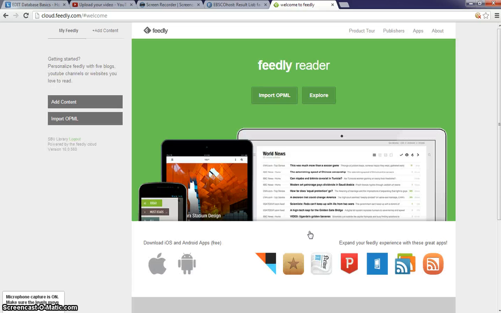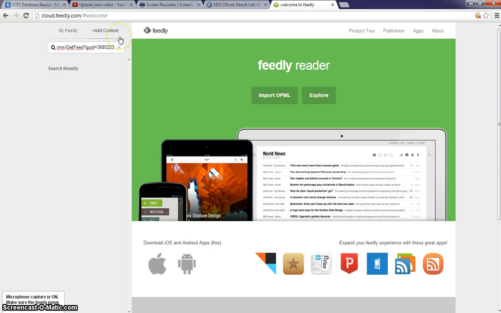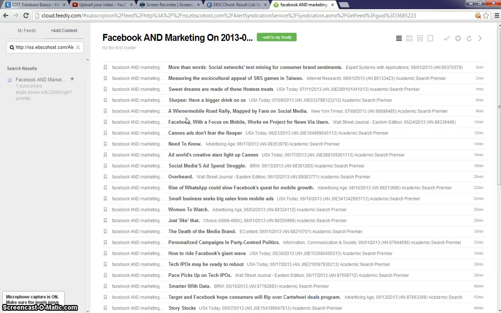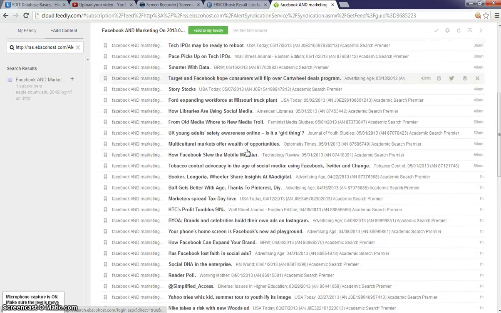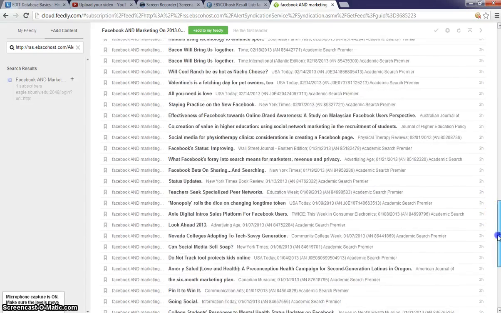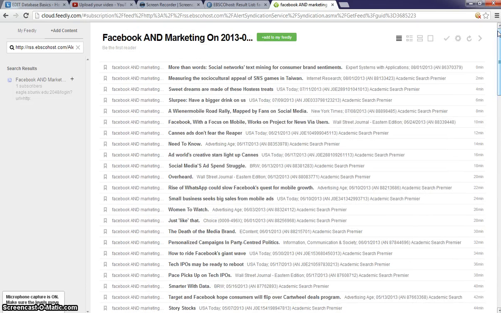And then we'll go ahead and click on Add Content and paste in the RSS feed for the specific keyword search that we did. And now you'll notice Facebook and marketing is coming up. And when we click on it, it actually comes up with a list of the most recent articles published. And it indicates that right here on the right-hand side in terms of recency, in terms of hours.